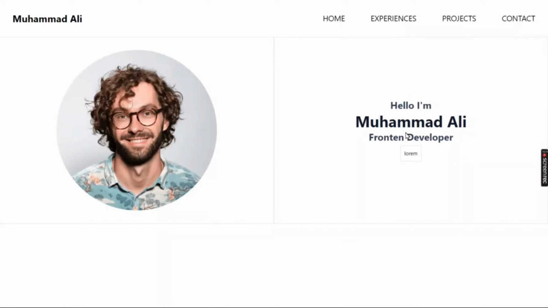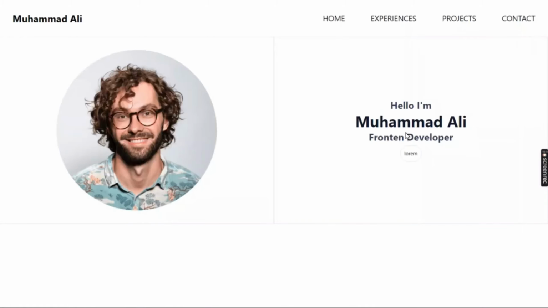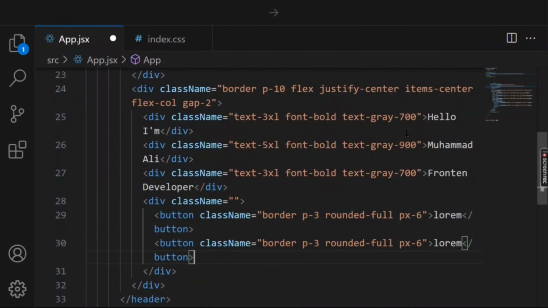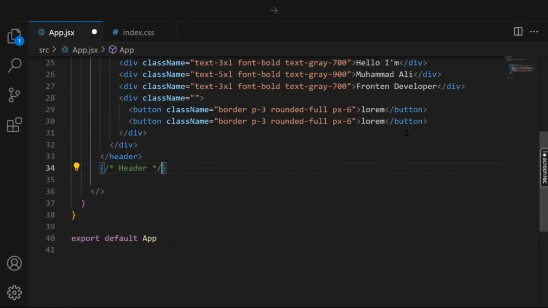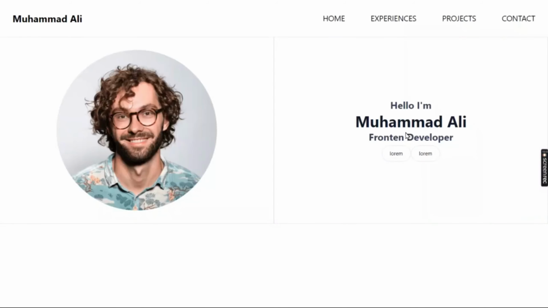Around gap will be 2, and the button will have a class name of rounded full, and the padding will be 6 on the x-axis, and just copy paste it again, and it's looking good. And now it's time to style the container of our buttons.